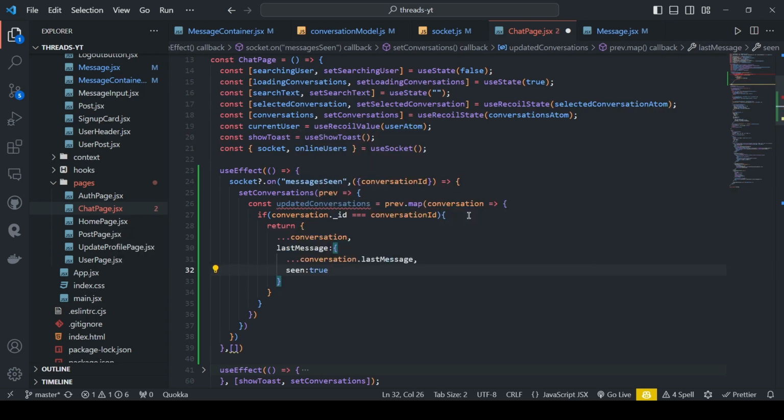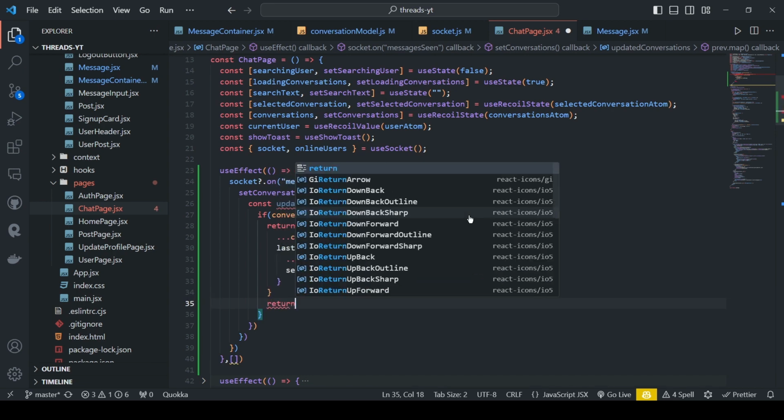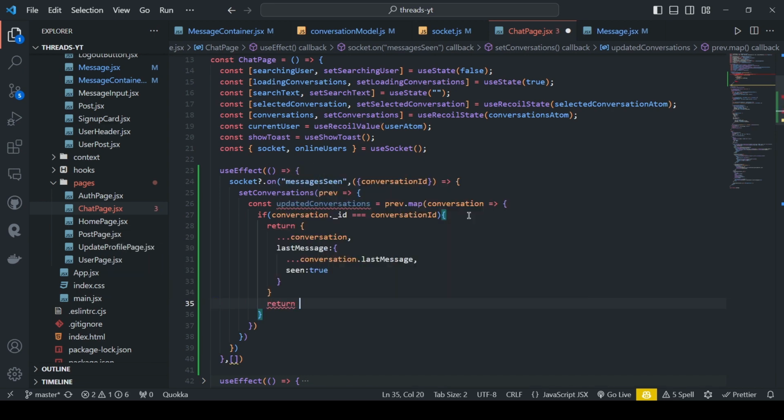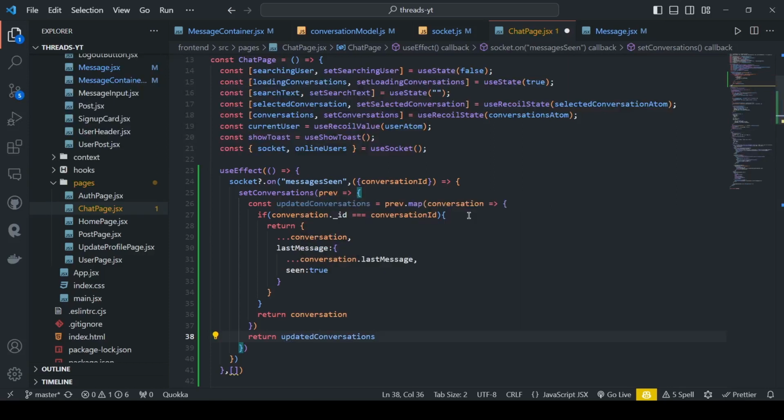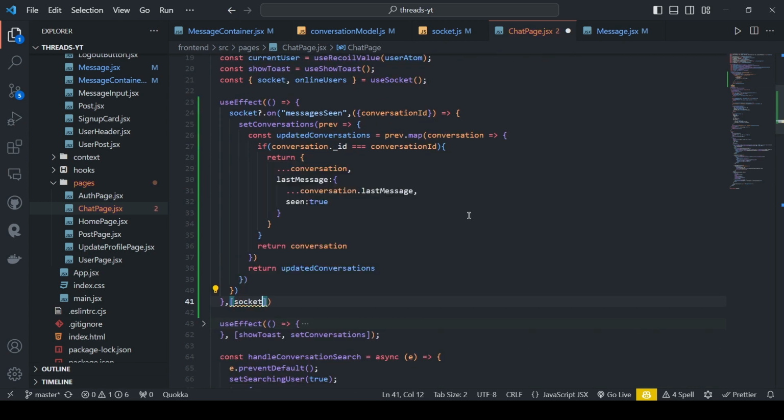So this looks a little bit strange, but this is what we do in JavaScript. So here we're gonna go two curly braces down, and then we'll just return the conversation if this is not the case. And then after here, we're gonna say return updated conversations, which is going to update our state. As for the dependency array, we will just put the socket as well as the set conversations method.